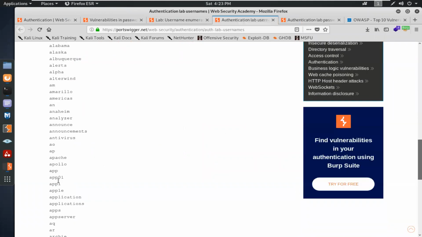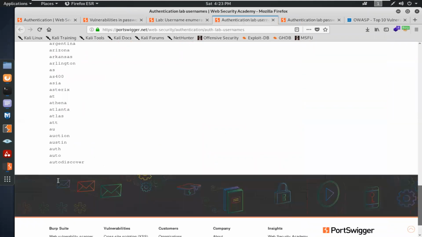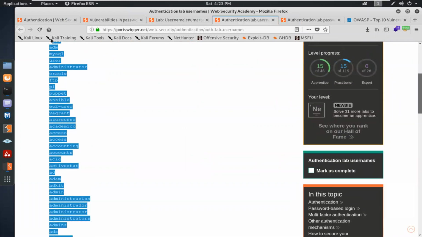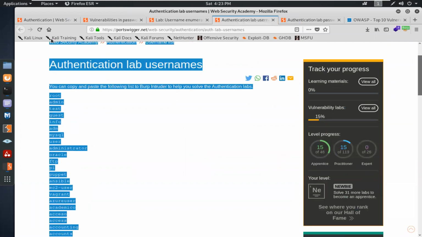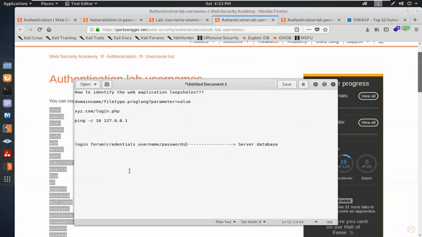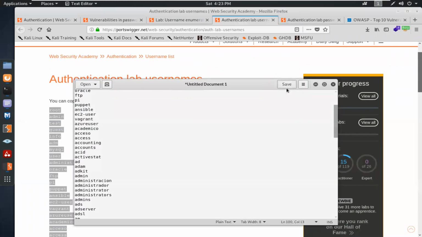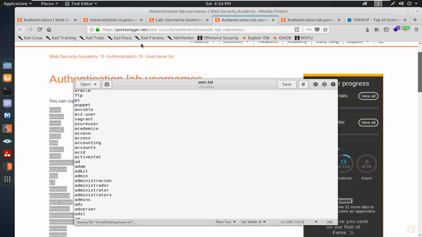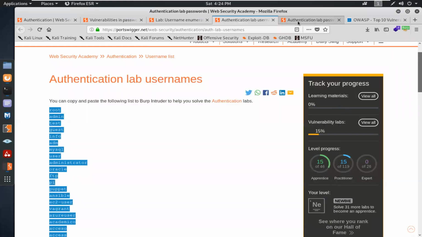So we're gonna copy this one, and I'm gonna paste it in the text box. Okay, so let's save this one on the desktop. We're gonna name this one user.txt. Yep. Now we have the password list also.